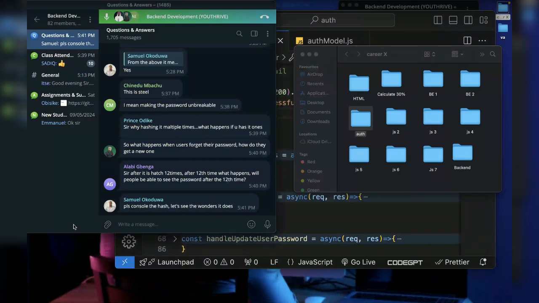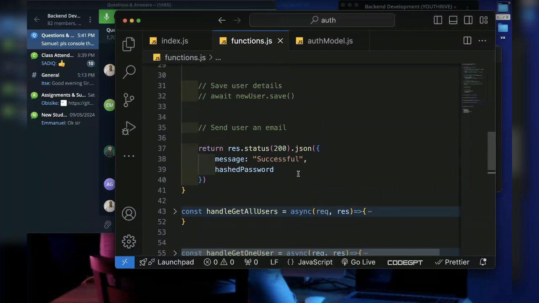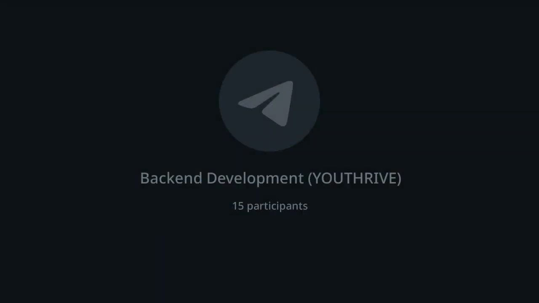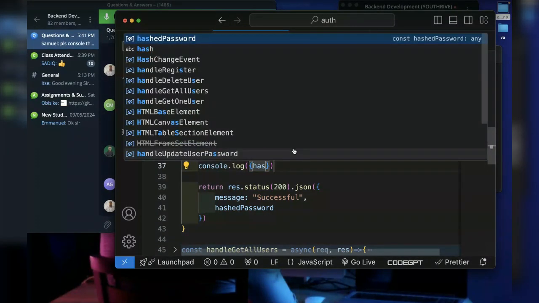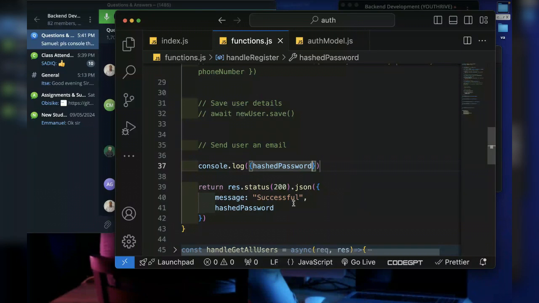I can console log it, but I want to return it in the response. I will console log it too. Let's add a console log here. CLG hashed password. Yeah, so we'll see it in the response. We'll also see it in the console log.